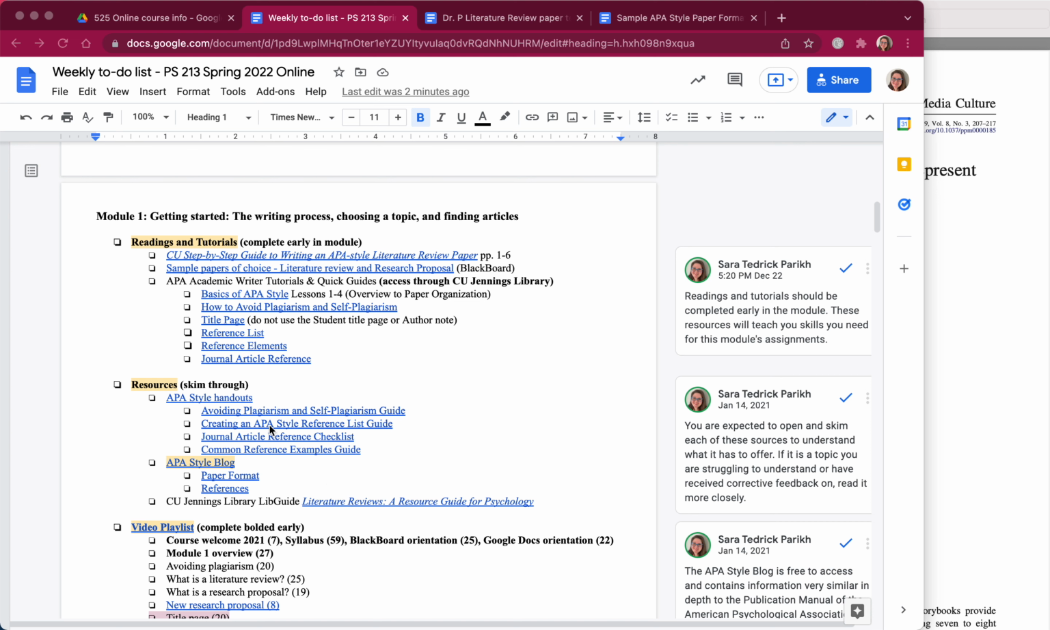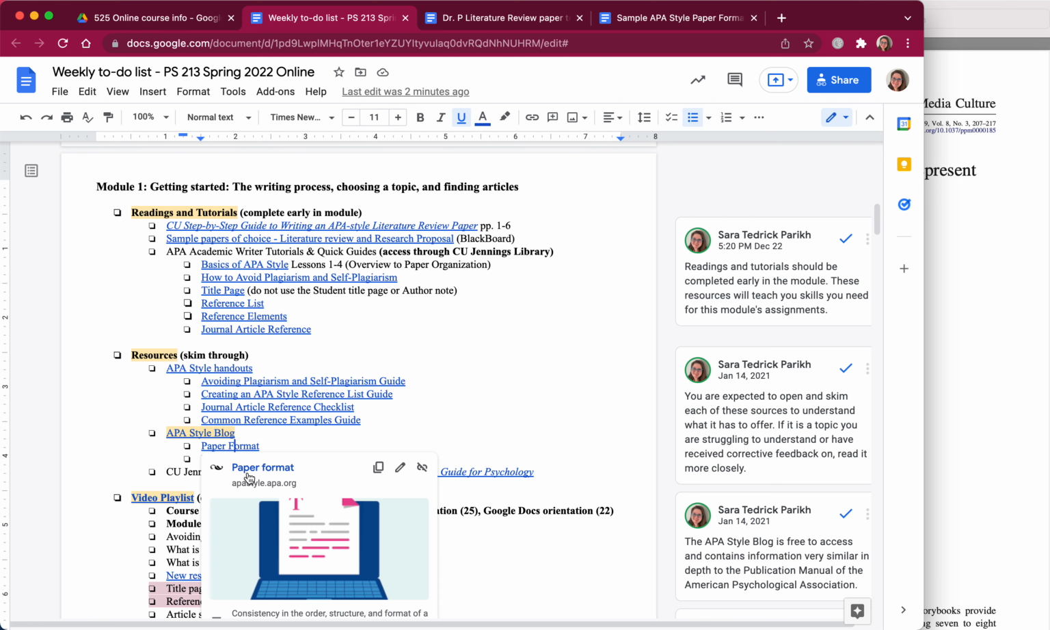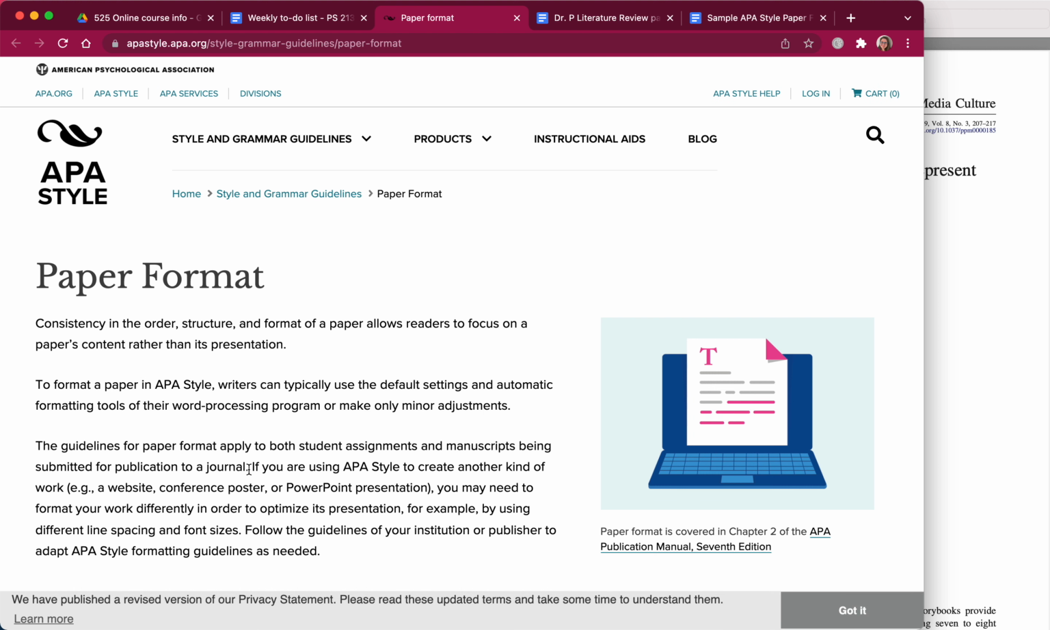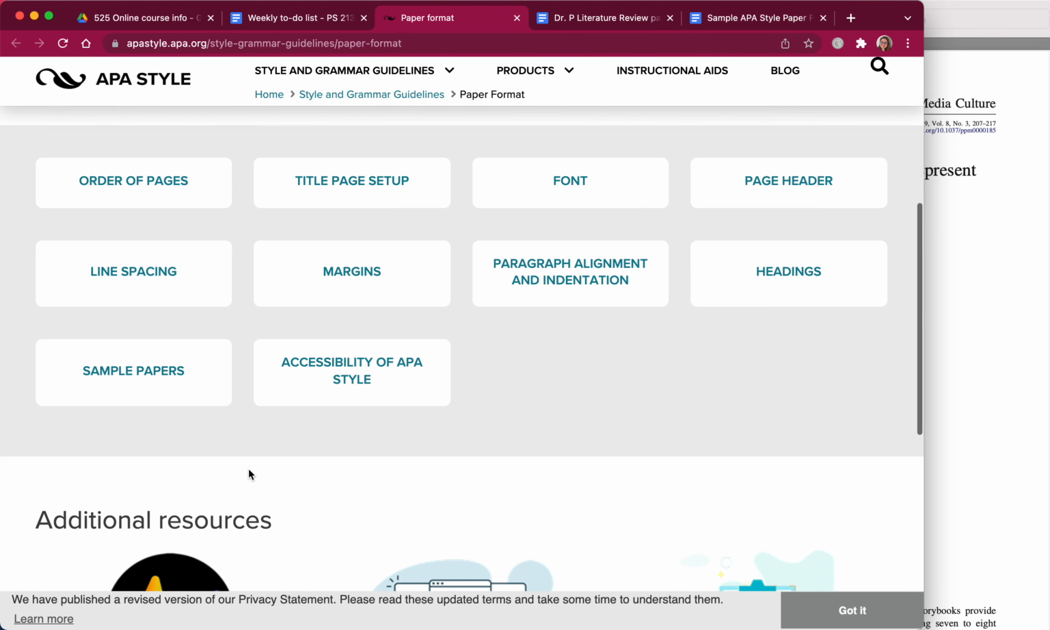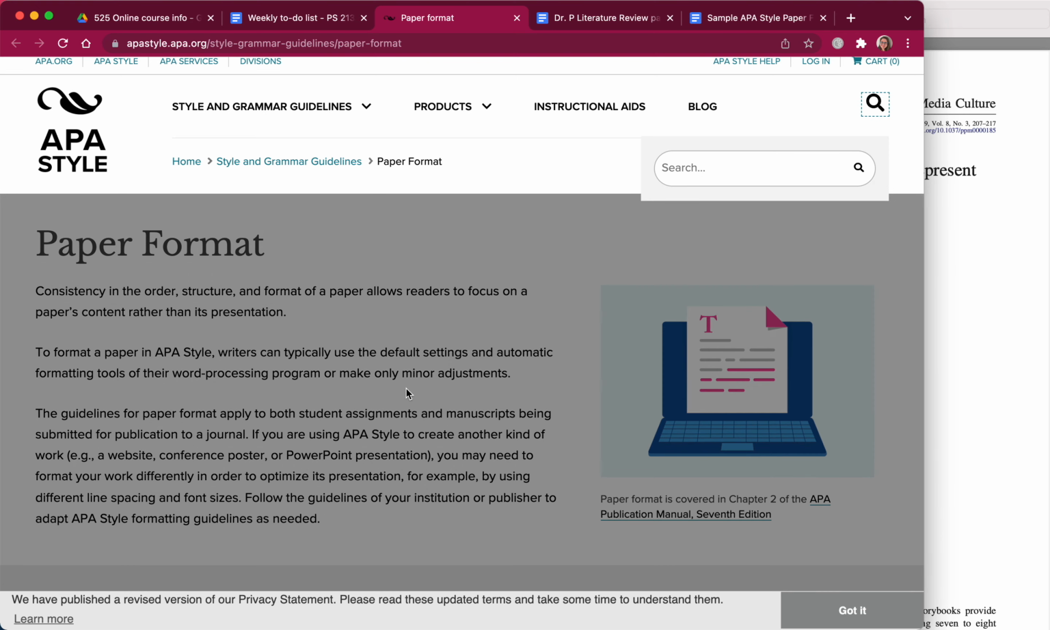So I wanted to draw your attention to something I probably should have shown you for the title page. But here on the weekly to-do list, I have a lot of resources, and APA Style has put together some really nice shorthand things. One thing I want to point out, the APA Style blog. You used to have to either buy the manual or go to the library to get to it, but now APA has made almost all of it available online in a pretty well organized and searchable fashion.